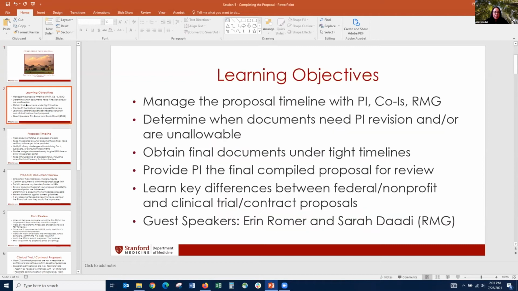So, okay, learning objectives for today is learning how to manage that proposal timeline with the PIs, the COIs, and RMG as you're kind of bringing it home and getting it all packaged and ready to send to the sponsor. We're going to talk about how to determine when documents need PI revision and when they might be unallowable, and you need to let the PI know that.